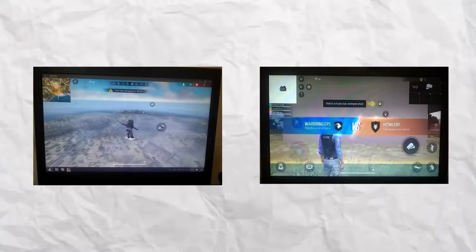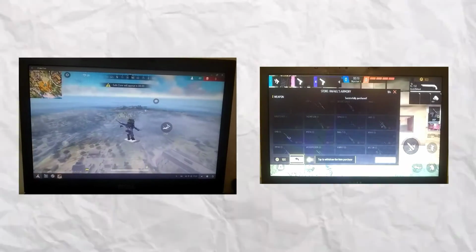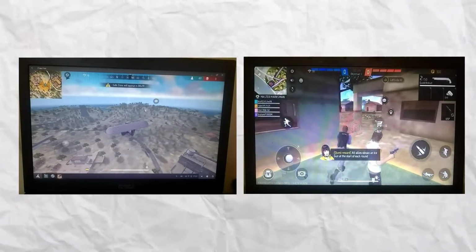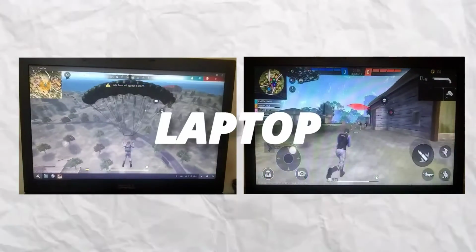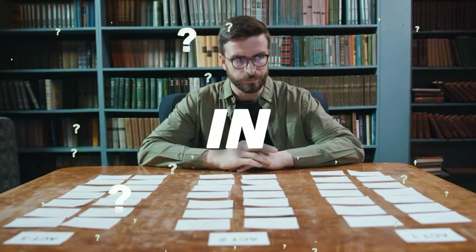At this moment, you have two operating systems in front of you. In one, Free Fire is running at 15 to 20 FPS, while in the other, it's running at 25 to 30 FPS. Both operating systems are installed on the same laptop and are based on the same Phoenix OS. But why such a significant difference in FPS?